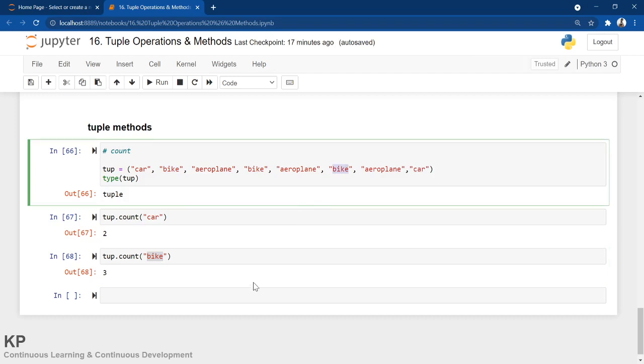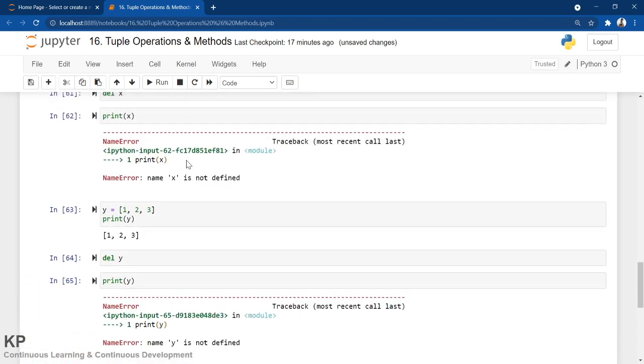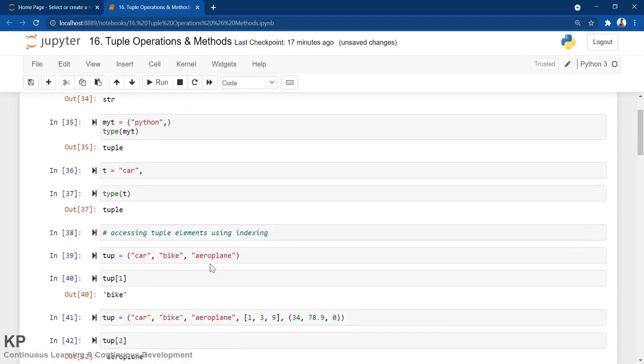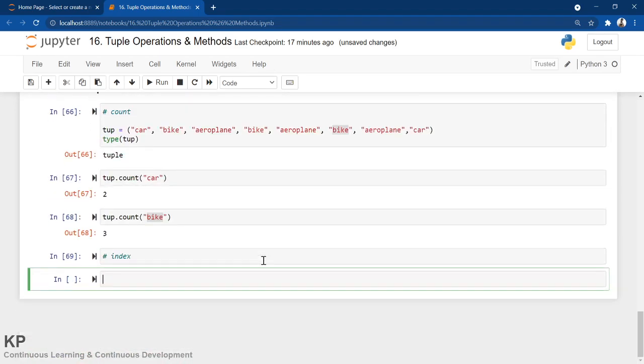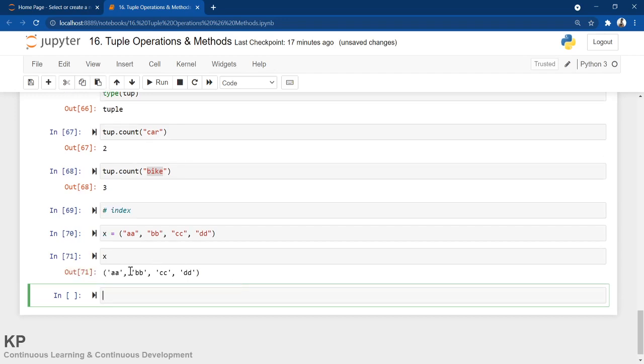All right. Next, another and the last method, is called index. It will give the index of an element. So this is only one example we have used till now. Let me create one more example. Suppose x equals aa, bb, cc, dd. So this is my tuple. Now if I just print x, you can see it's a tuple.